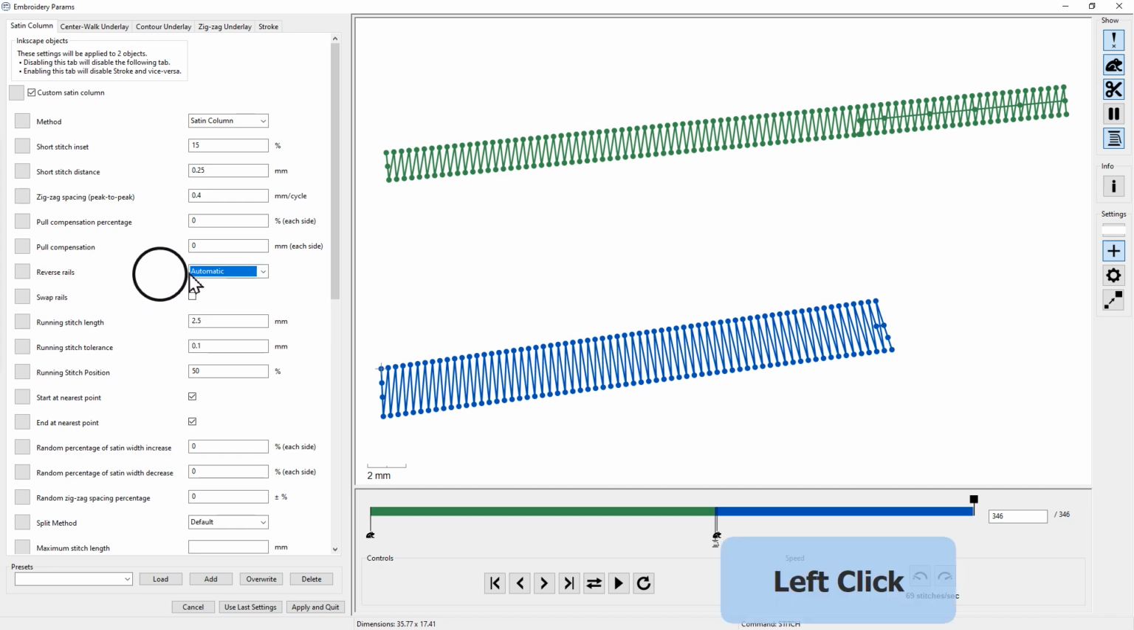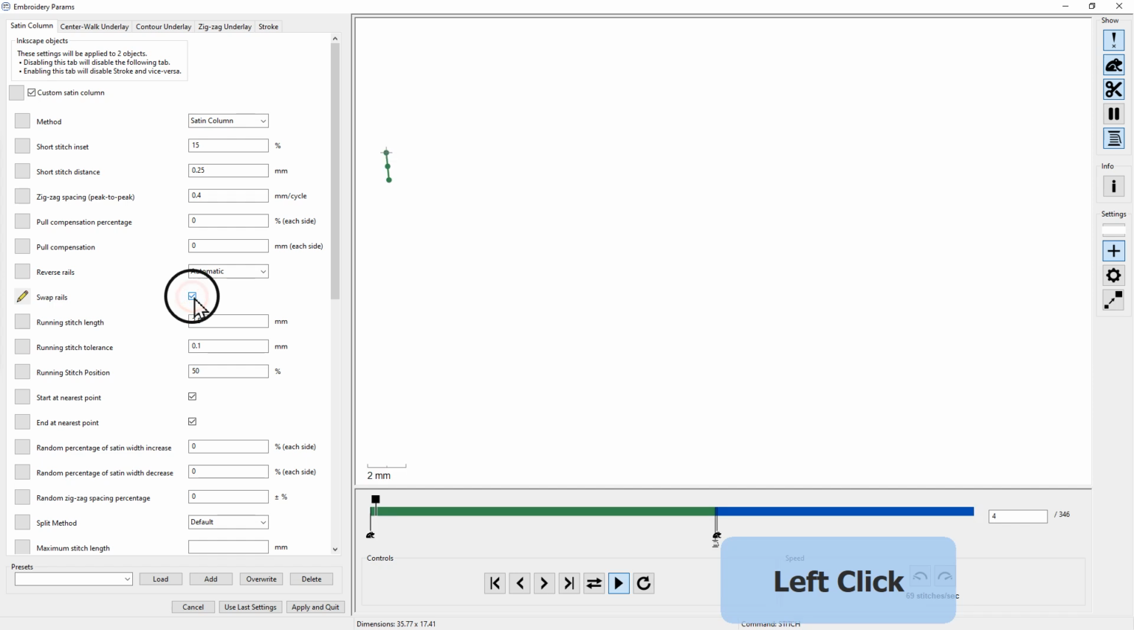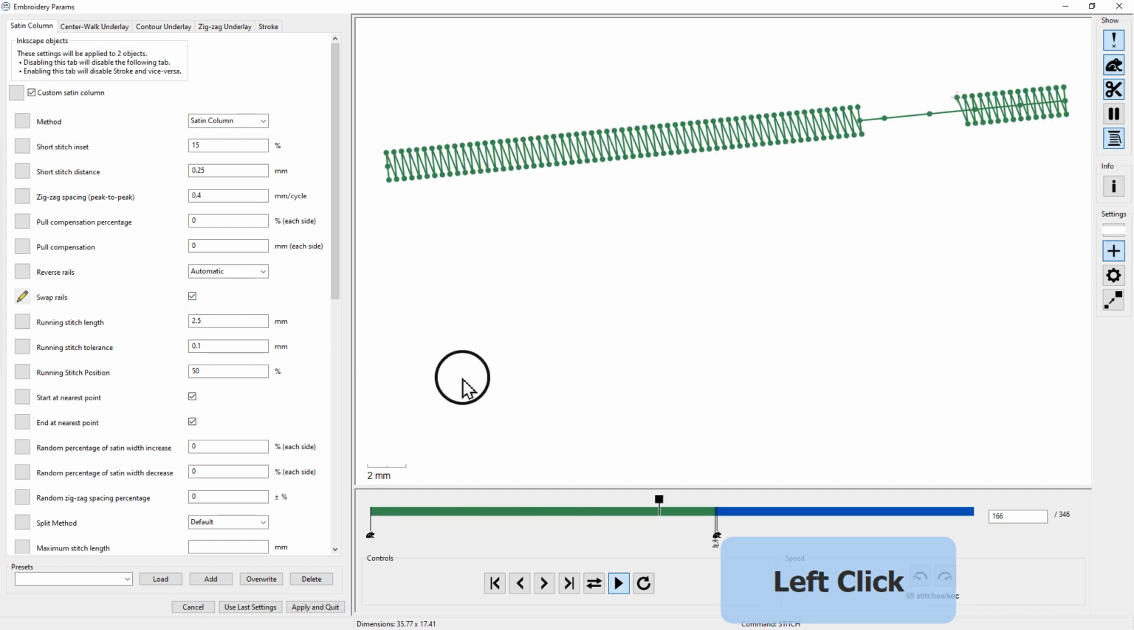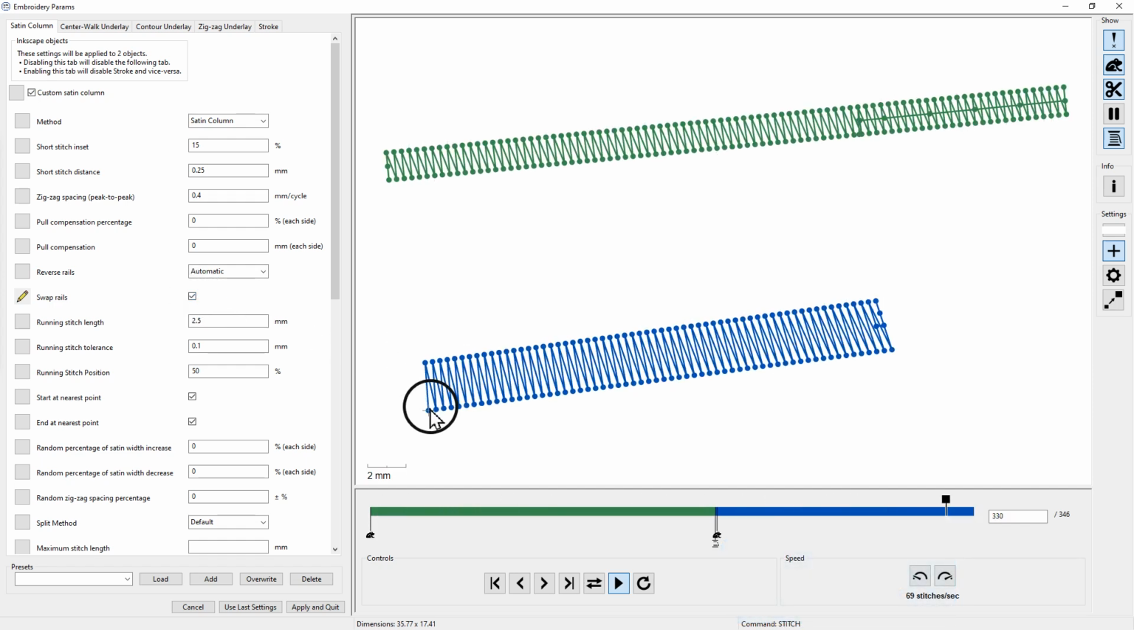Okay, there is here the reverse the rails and swap the rails. So swap the rails, that will change the stitching endpoint onto the other rail. So if I go swap rails, and there you will see now the marker is over here. It is hard to see, but the crosshair is on this side now.